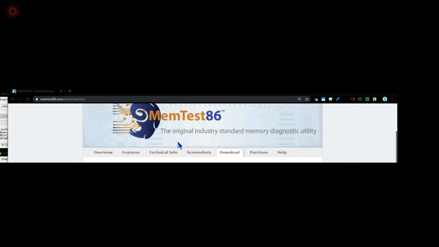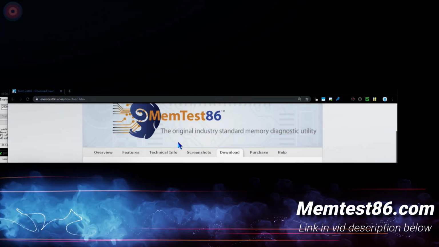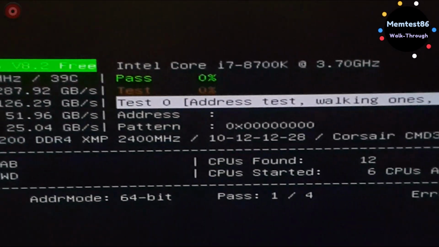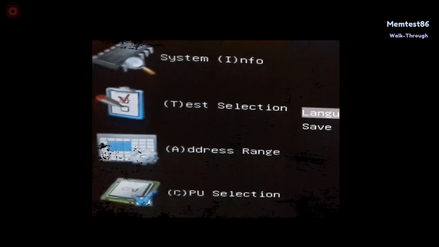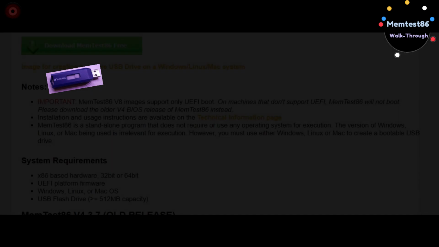Take a look, Memtest86.com. It's a little bit different. Drive. Navigate. The main menu. Navigate. Here we go. We are going to see.